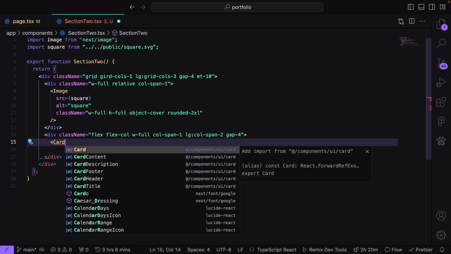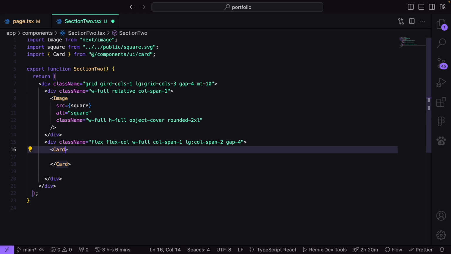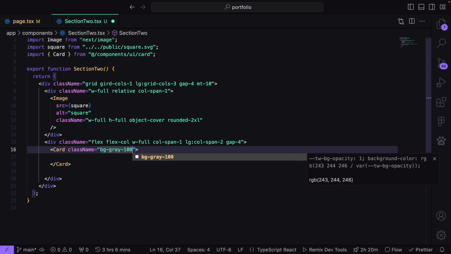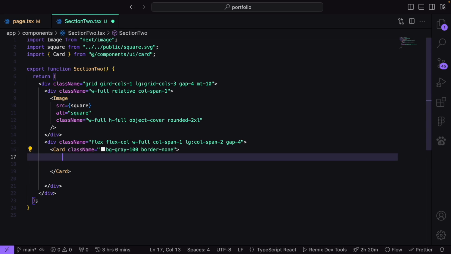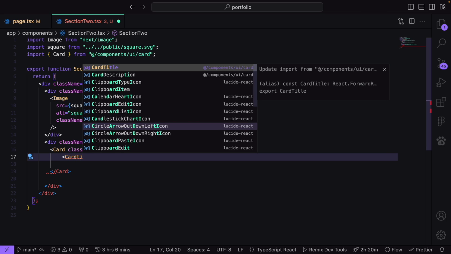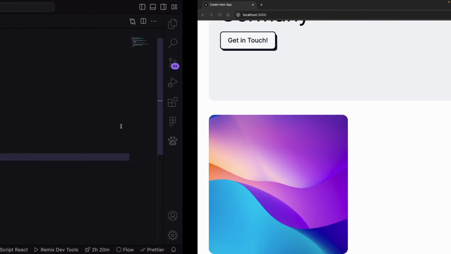This is imported from our components. Let's open that. Let's also right here give it a class name, since I want to style it a bit differently. This will just be bg-gray-100, and then I will give it a border of none. Then inside of here, let me now render something. So let's get a card title, imported from our components, and I will just say "Explore my stack". Let's save that and see how that looks.